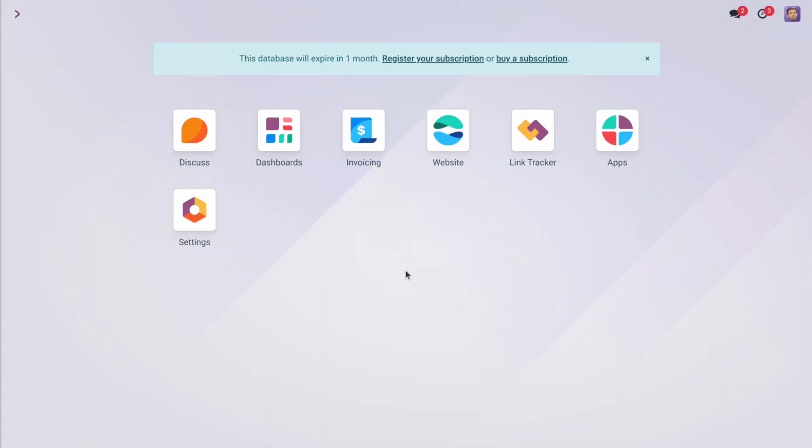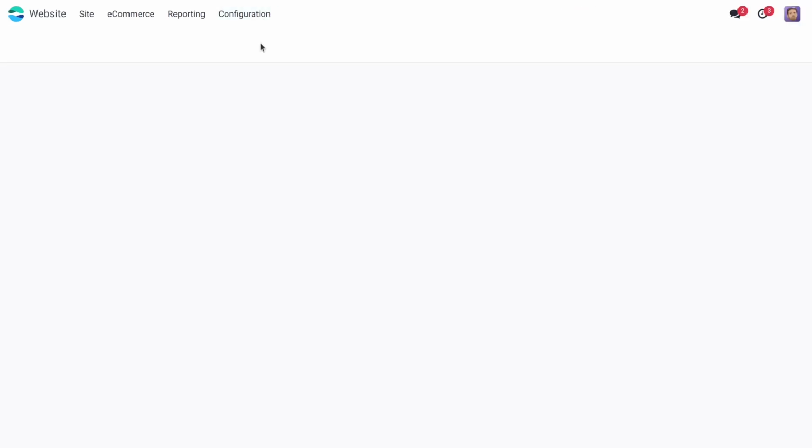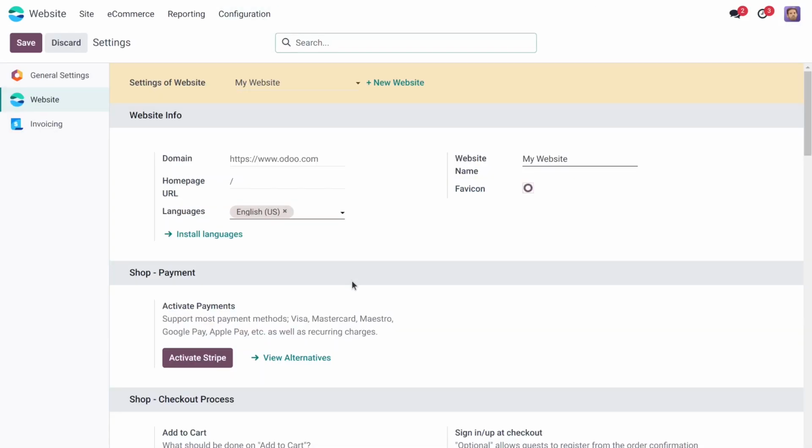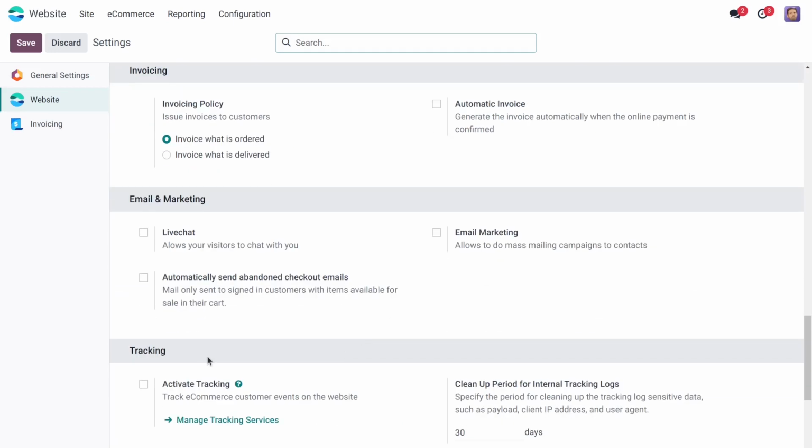When the installation process is completed, go to the Website menu, Configuration, Settings, and activate the global tracking setting for the current website. Additionally, you can activate the debug logging. In this case, detailed messages will be added to your browser console and Odoo system log.